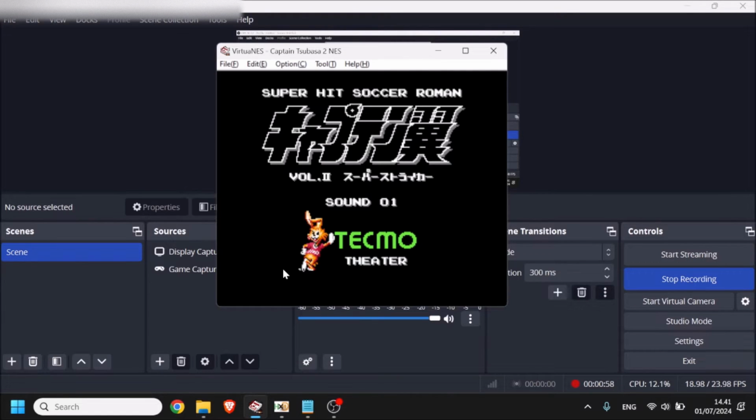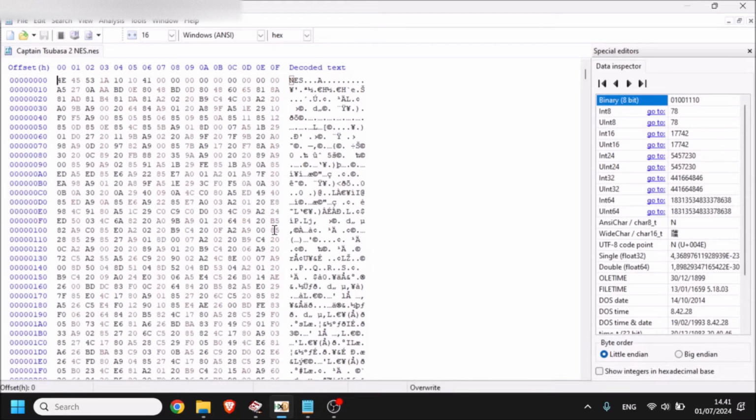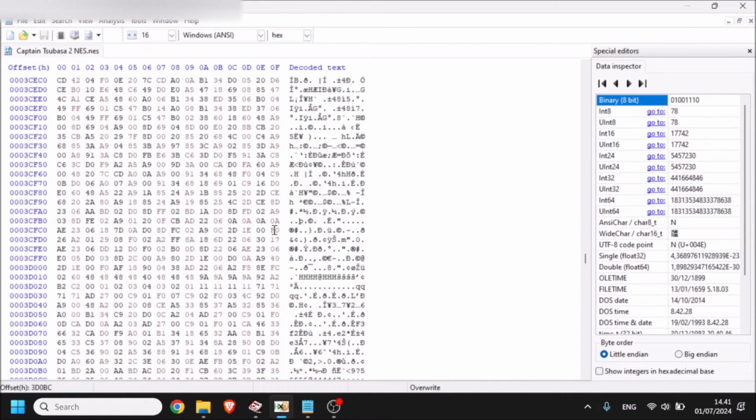So I'll have a list for you for all the codes in the description. So for example, that intro, the equivalent hex code is 58. The next one is 45, so on and so forth. So now to edit the music, let's open up our ROM in HxD editor and we'll head over to this offset 3D0BC.